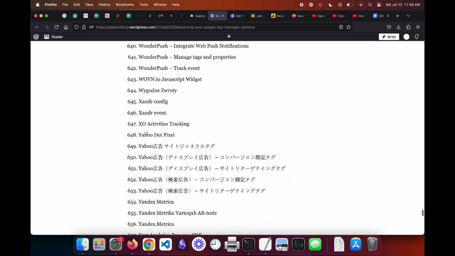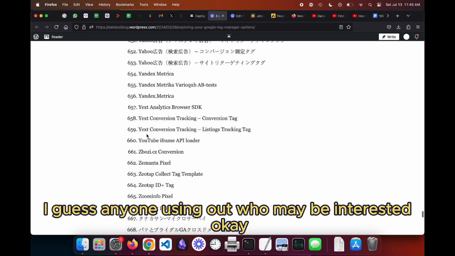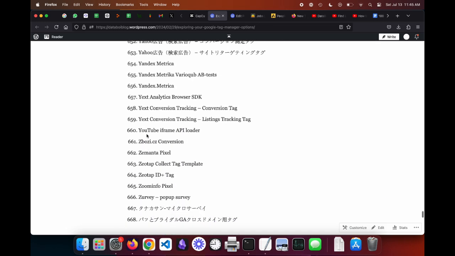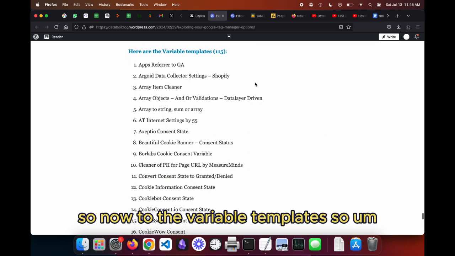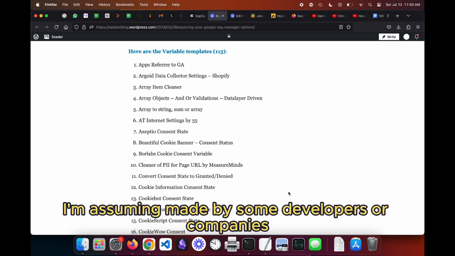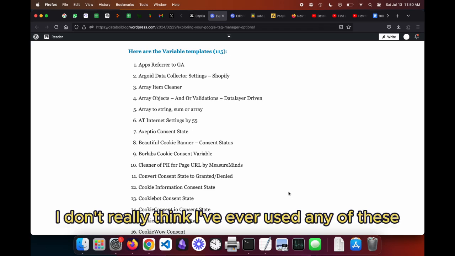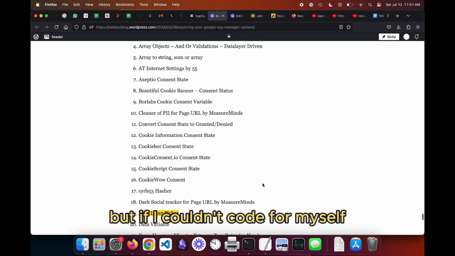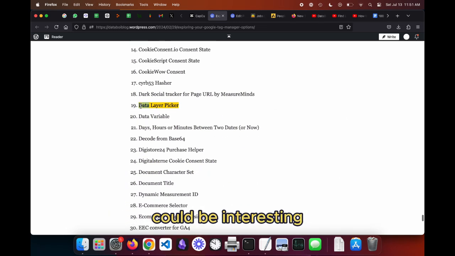Yahoo, I guess anyone using Yahoo may be interested. Okay, so now to the variable templates. These are pre-built things, I'm assuming, made by some developers or companies so that you don't have to do it yourself. I don't really think I've ever used any of these, but if I couldn't code for myself, this data layer picker or data layer variable could be interesting.